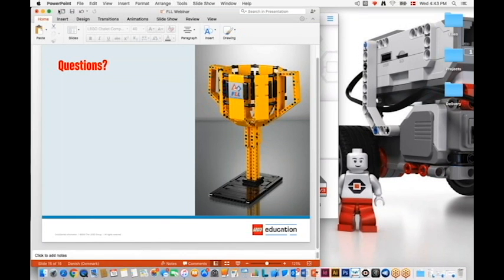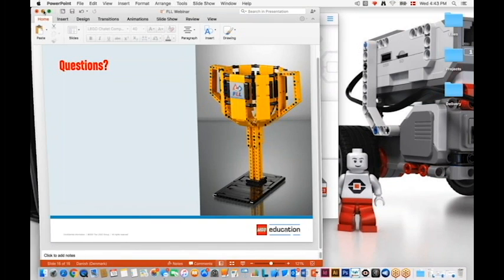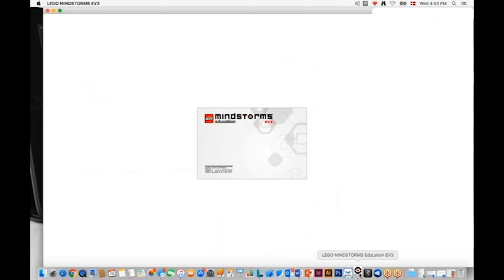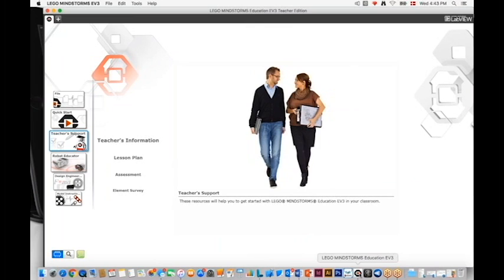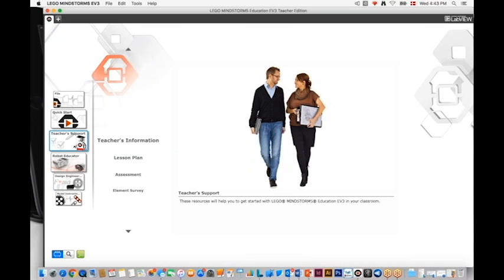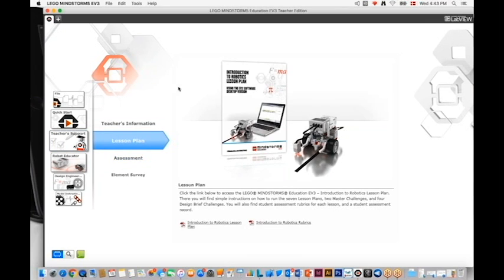So what I'm going to do here, I'm going to go slightly off my brief because I can show you something that's available in the US now. If you get the latest version of the LEGO Mindstorms software in the US, it's currently only available in the US, you'll notice that in the lobby here now, there is a new cog called Teacher Support, and within Teacher Support there is the lesson plan. So in the US only, you've got the Introduction to Robotics lesson plan.